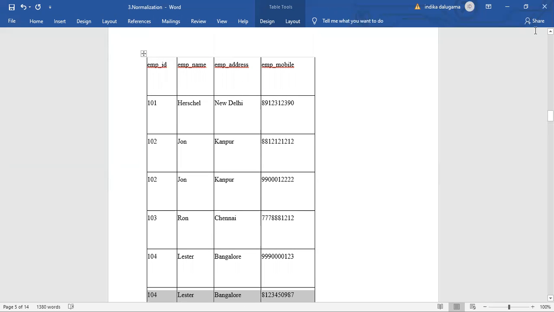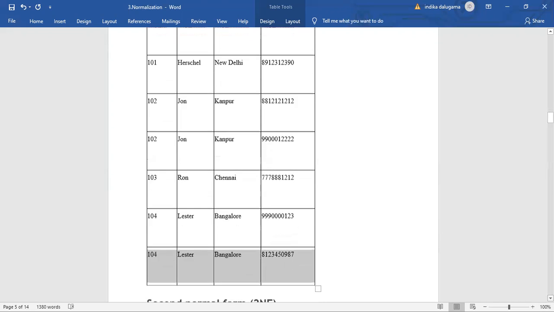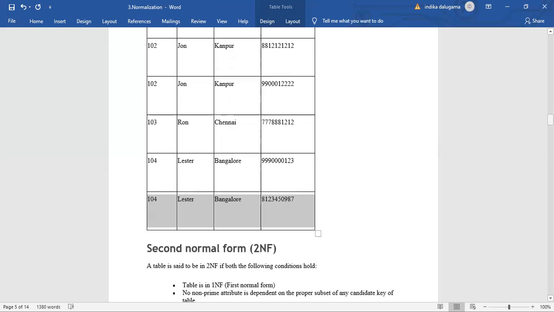This is the first normal form table: employee ID, employee name, employee address, and employee mobile. But the problem of data duplication is not solved. Here you can see the data is duplicated. So we have to move to the next step, the second normal form.